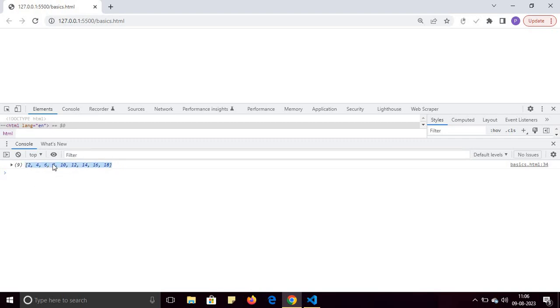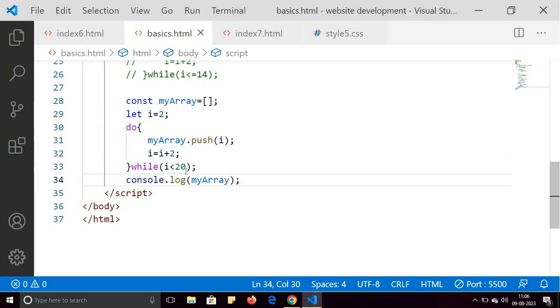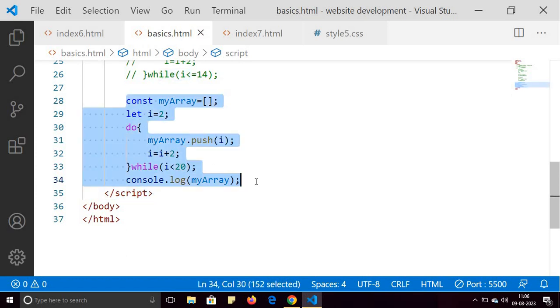You can see the values 2, 4, 6, 8, 10, 12, 14, 16, 18. 20 is not printed because when the value of i is 20, the loop will not be executed. So as you can see, this is a do while loop, and I am initializing the value of an array based upon the condition. So pretty simple. Let me again comment it.